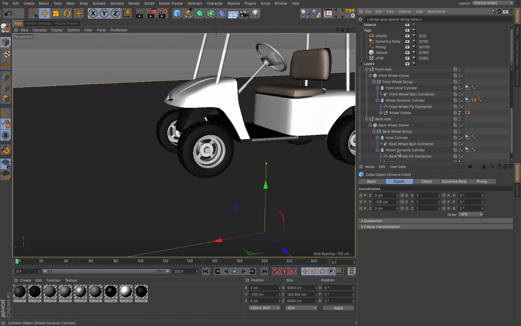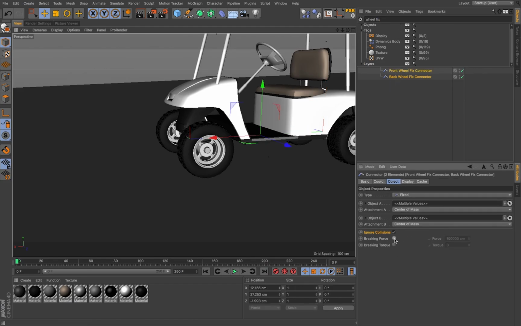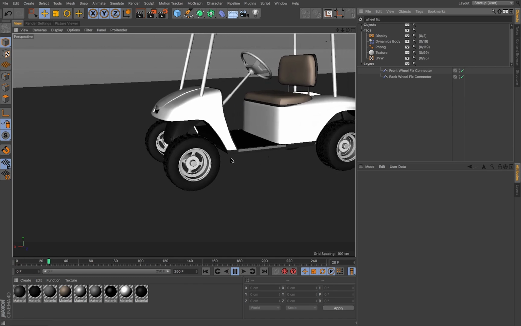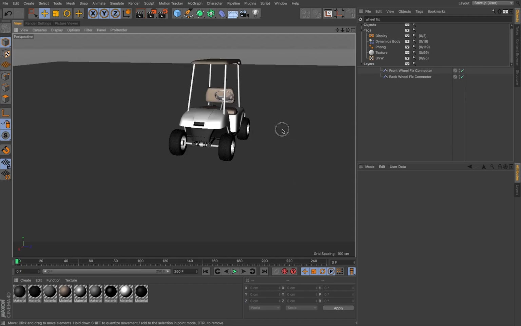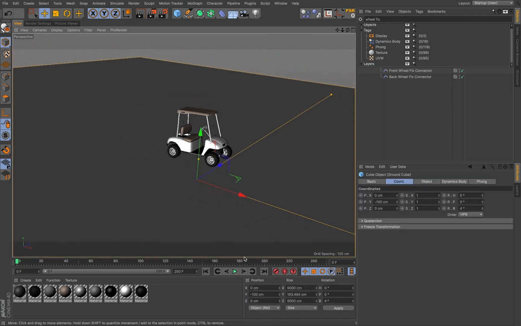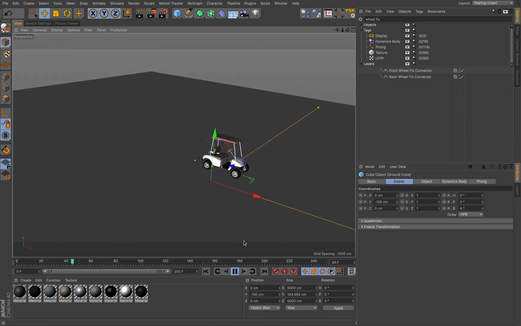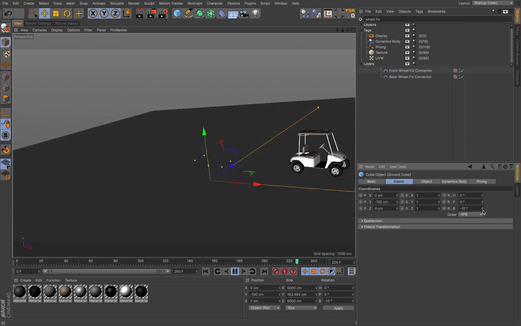So that isn't rolling because these wheel fixed connectors aren't. That's just for the purpose of demonstration. We'll turn off the braking forces so you can see that it does actually roll. And then we have our car fully rigged and ready to smash. Perfect.